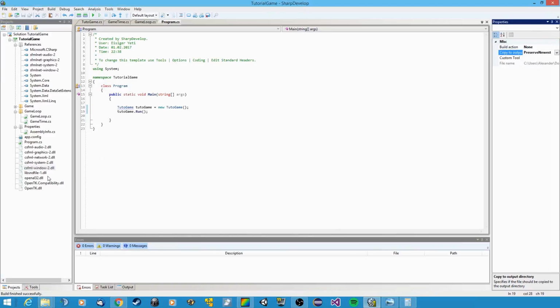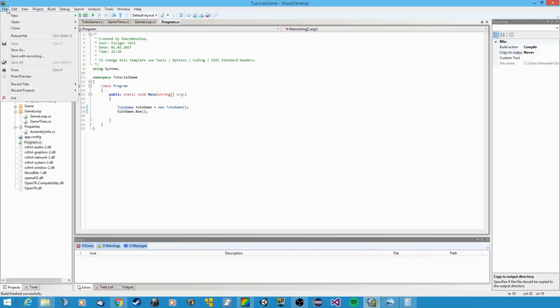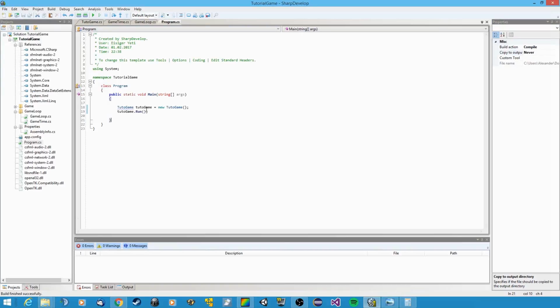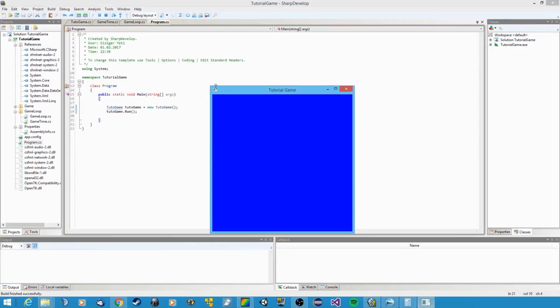And preserve newest. Preserve newest. Preserve newest. Preserve newest and preserve newest. And I think that's it. We don't need to save, right? Okay, let's run this again and hope that it works. Perfect. We got a game window in a blue color, just as we expected. Perfect.